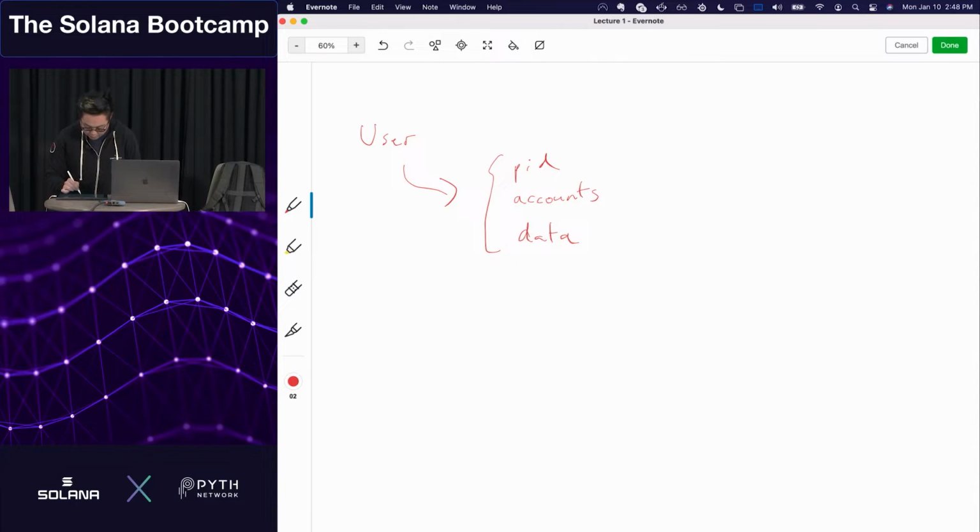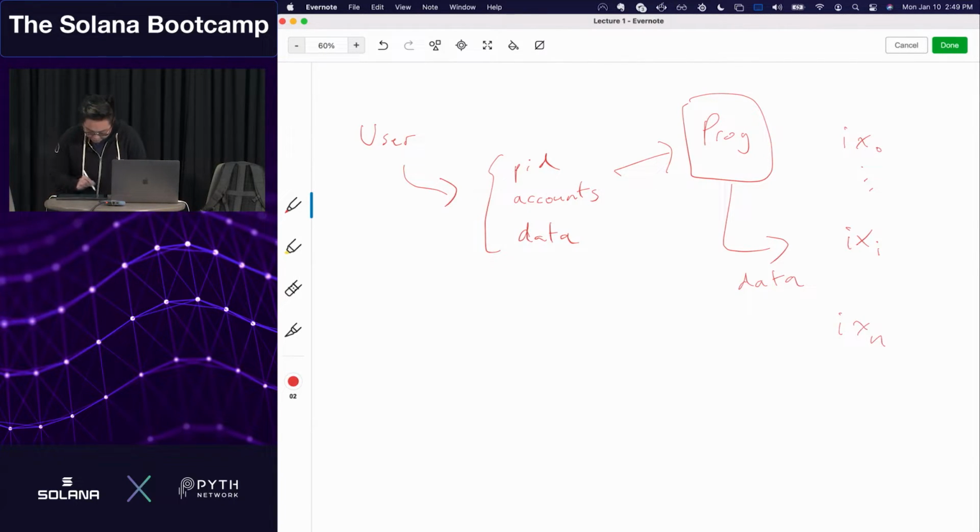And what does the program do? The program will take this information. So now we have the program here. So it will use the data. So data will point at a particular instruction, like I 0. Right. So it uniquely routes this to a particular instruction.